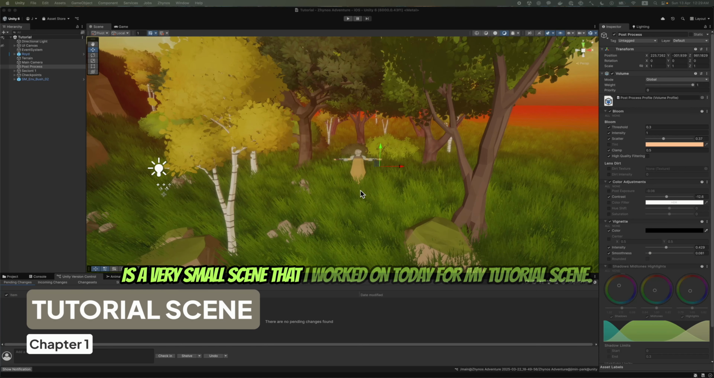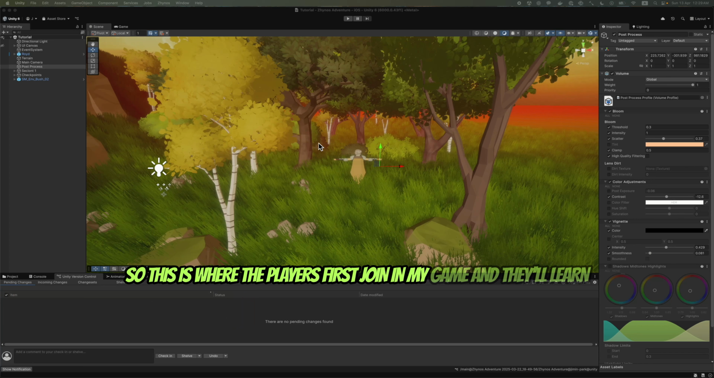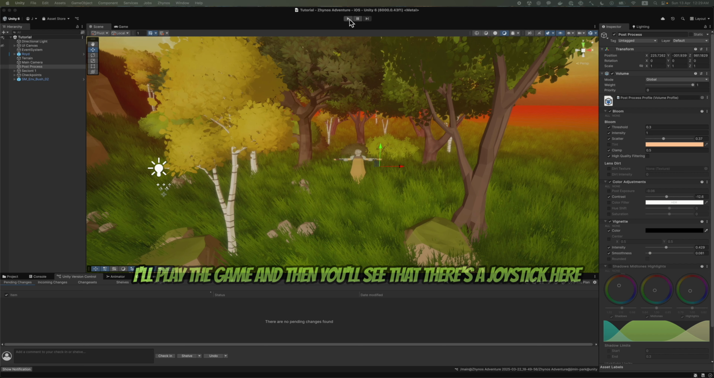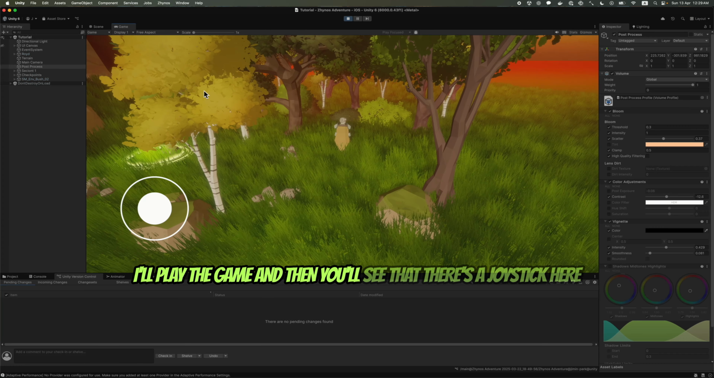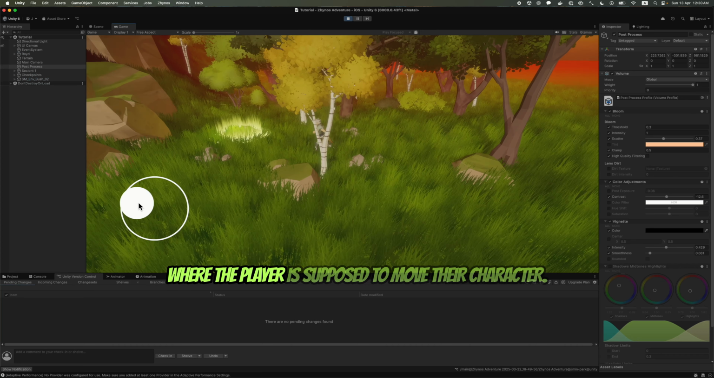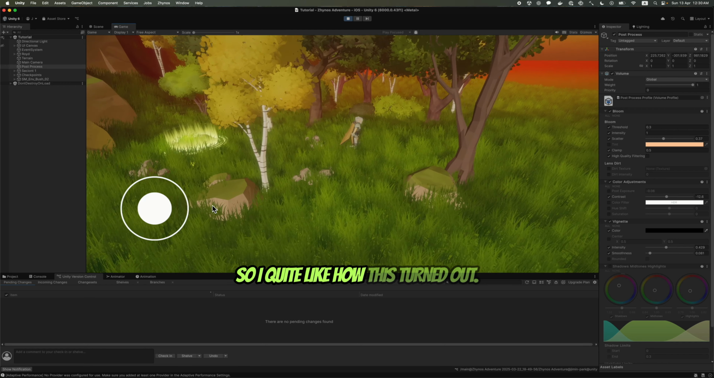Here's a very small scene that I worked on today for my tutorial scene. This is where the players first join in my game and they'll learn to move the character using the joystick. Here, I'll play the game. And then you'll see that there's a joystick here, and then there's a marker on the ground where the player is supposed to move their character. So I quite like how this turned out.